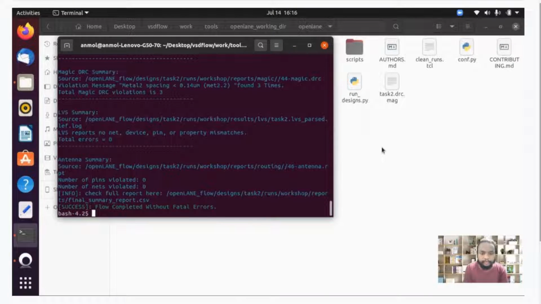The OpenLane flow has finished, and we can see that the total number of DRC violations is equal to 3. As mentioned earlier, we will try to solve these errors manually.